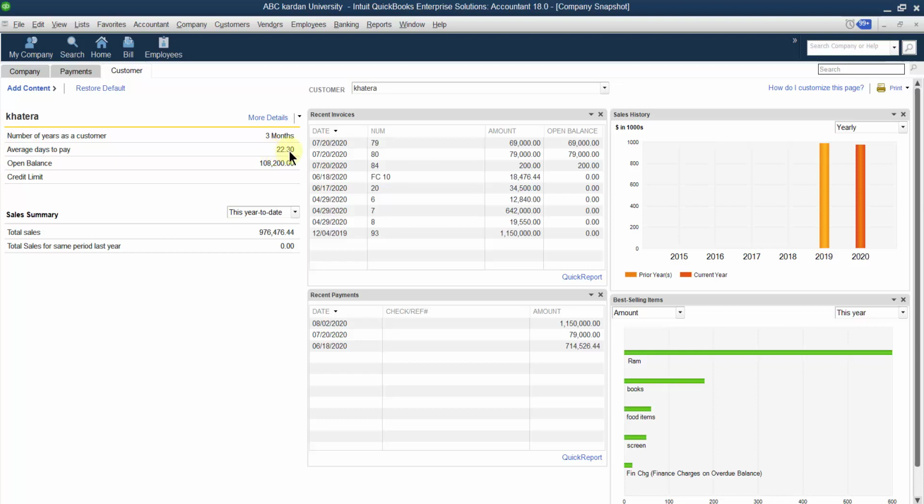22.3 days. It means if we sell something to Khatra, on average basis Khatra pays within 22.2 days, right? So also the rest of the information, opening balance. How much was the opening balance of this customer? For example, this is the opening balance. Credit limit, for example, for this customer, there is no credit limit.